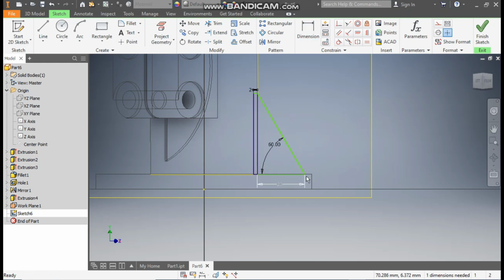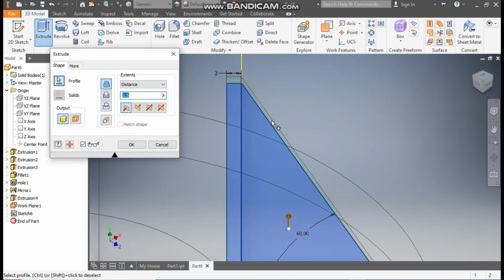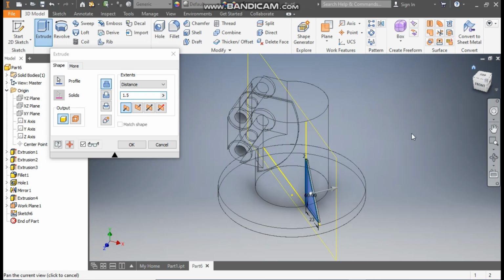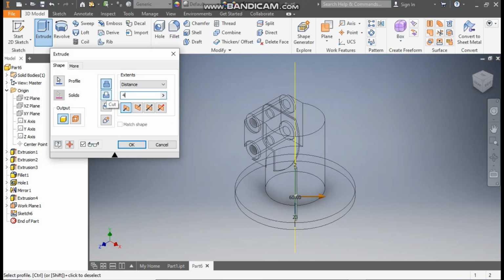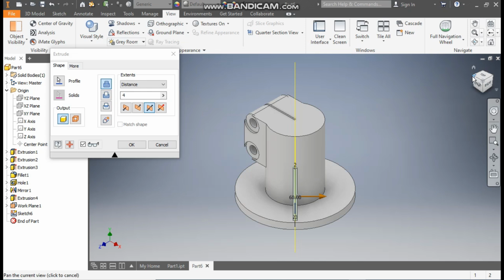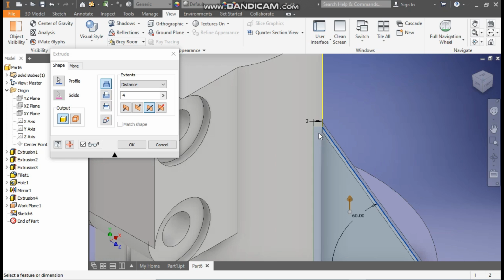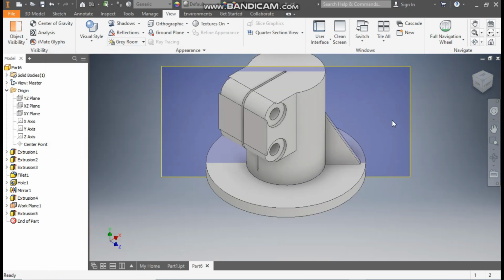Escape. Okay, select this, you can see this is moving, so click coincident, select this line, select this point and escape. Finish sketch, take extrude, select this complete profile, go to home, take here a distance of 4 mm and take here symmetric. View, visual style, shaded with edges, rotate. You can see this is a merging profile, so we have taken 2 mm inside and press OK.